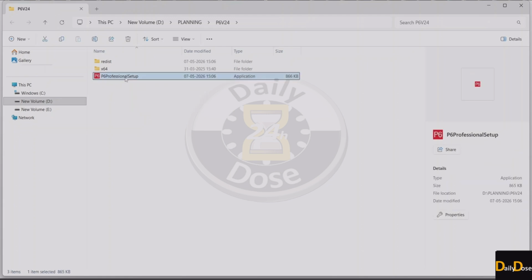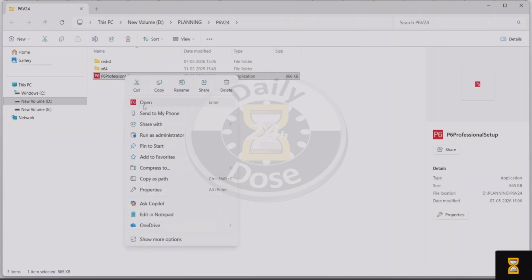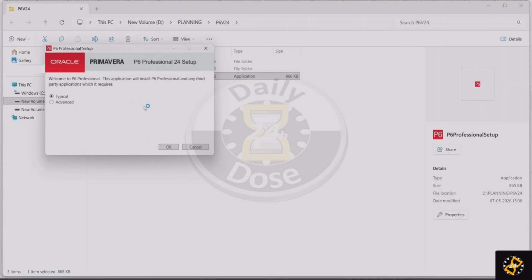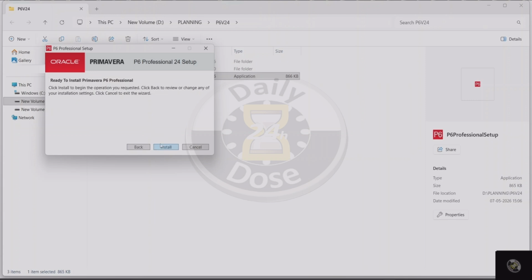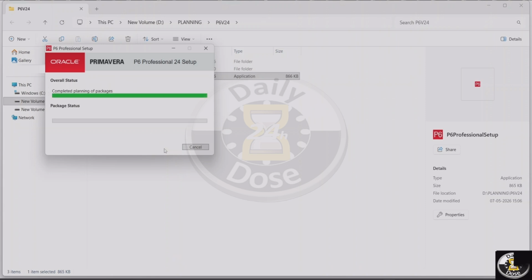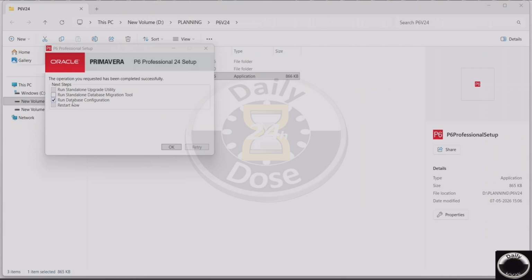After extraction, open the extracted Primavera setup folder. Here we can see the Primavera installation files and setup application. Select Typical and click OK. Now ready to install Primavera P6 Professional. Files and setup configuration. Wait while Primavera P6 components are copied and installed into the system.